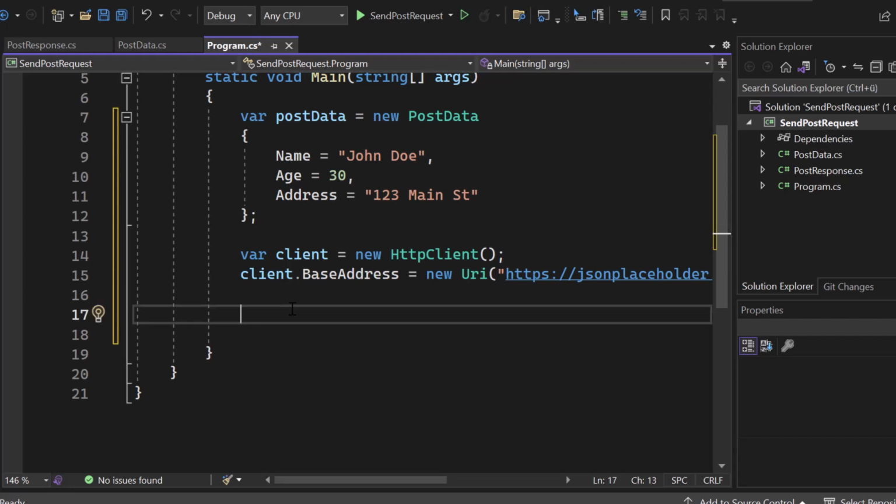Now let's take our post data object and transform it into JSON, because we want to send JSON to an API. So we take our post data object, transform it into JSON, and we send that JSON as a string to the API endpoint.